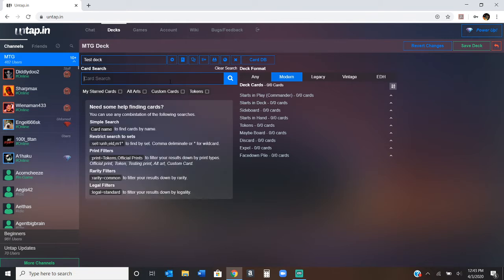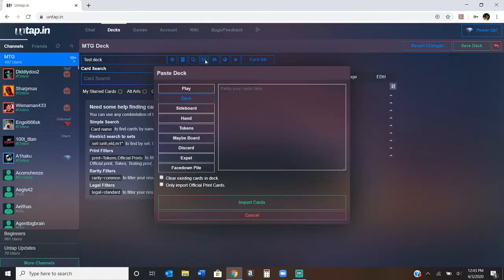Another easy thing that I really like about this is if you have an electronic version of your deck, say you have it typed out on a Word document or what have you, or you just want to copy and paste from a website to test the deck, you can click right here, the 3 lines and the plus, paste deck from text.